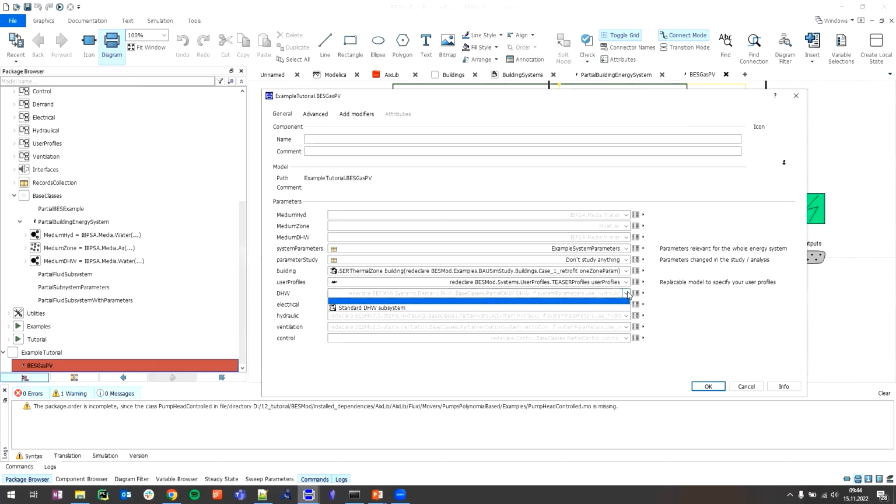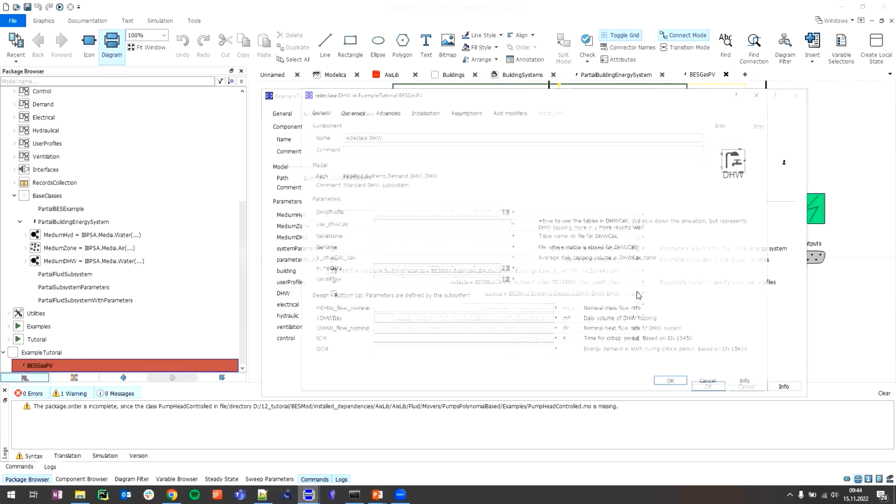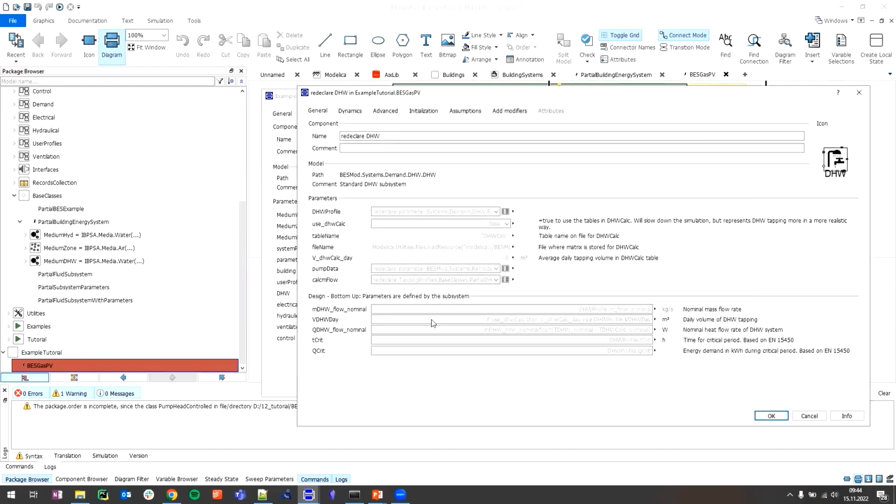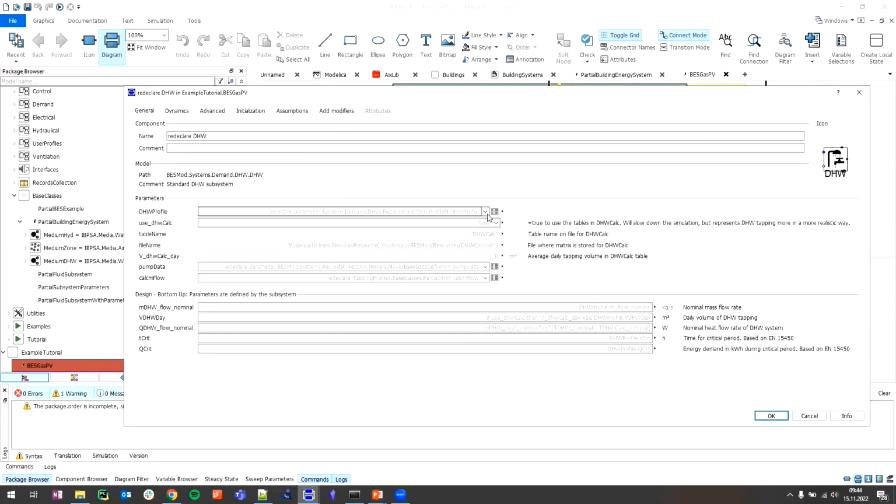Then for the domestic hot water system, we currently have only one implementation. So you select the one, and then you go onto parameterization. Again, you have options here. You can say, okay, domestic hot water profile. I want to simulate maybe profile M, which is according to European norm as well. You could use domestic hot water calc, then you have to specify a table and so forth, but we don't do that here.